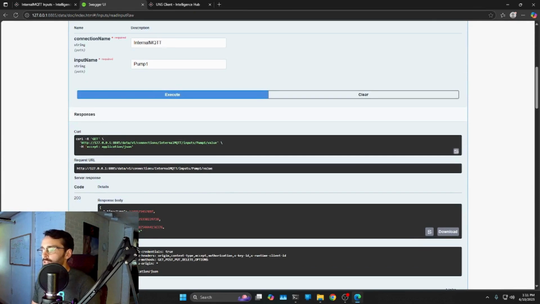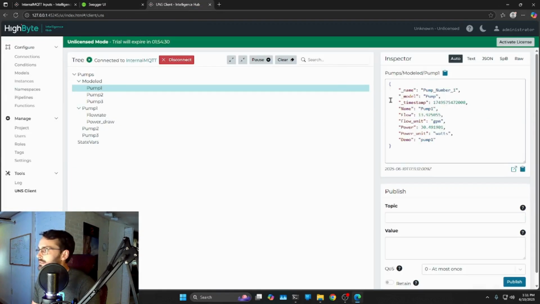Now I got a 200 code. That's the curl statement that we could have used. That's the endpoint that we're hitting. And then this is what is returned to me. Looks a lot like this. Great.